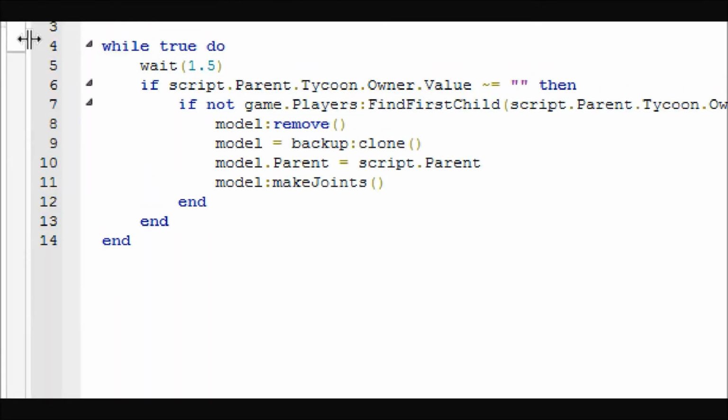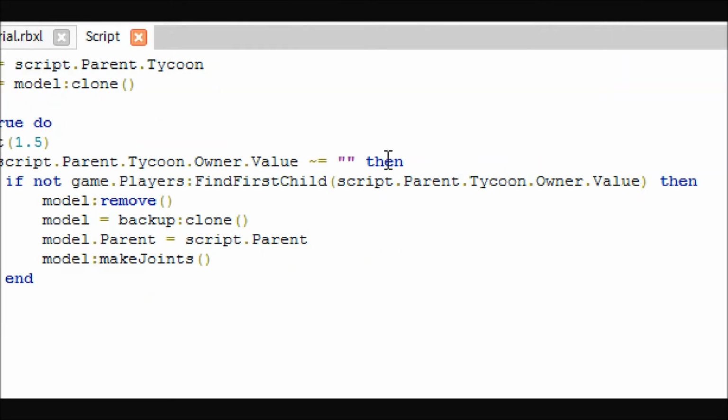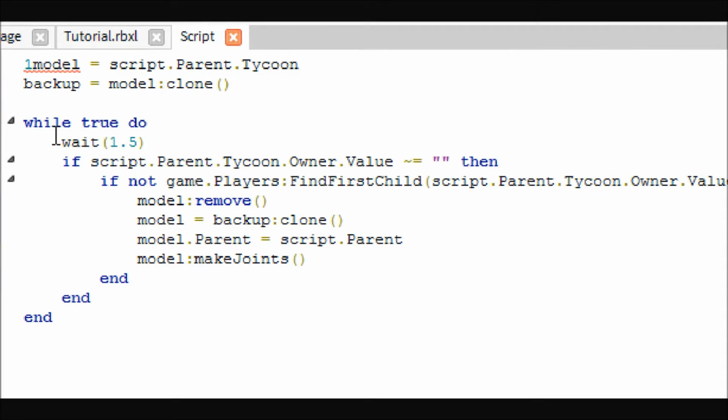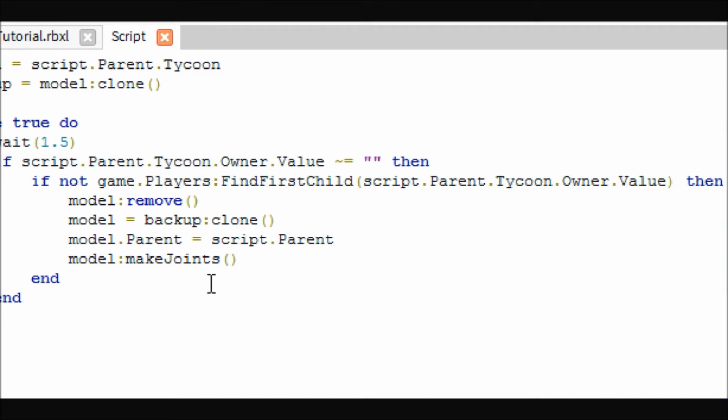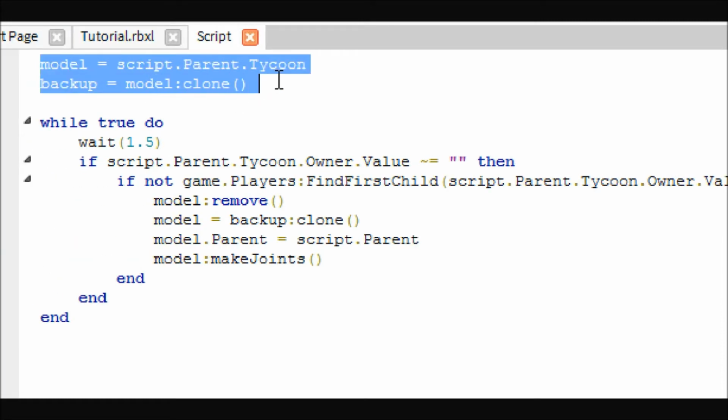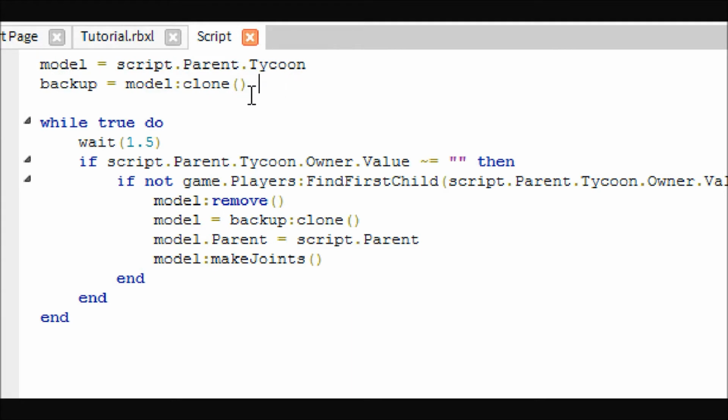The zoom is weird, and I accidentally hit a number. The script makes it so that when the player leaves the game, the tycoon will respawn. Because if this script isn't here and the player leaves the game, it will never respawn and nobody else could ever use it. Basically, what you do is you make a clone of the model right here.